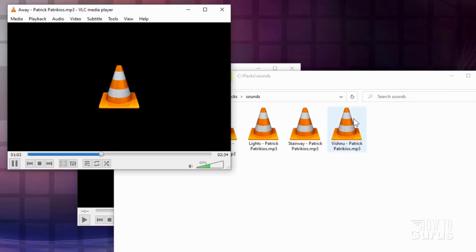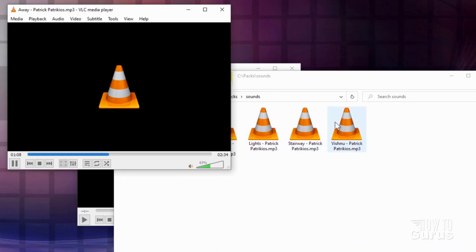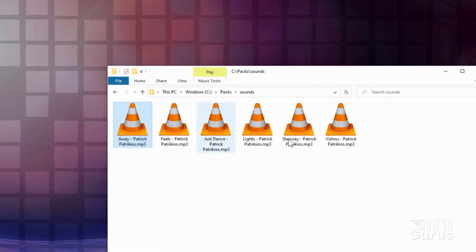Now the reason why these all have this cone shape is because I'm using the VLC media player. If you're using a different media player, you'll have a different icon. Don't worry about that, not important. Okay, let's just get those out of the way. Okay, so we have our first 6 tracks here.